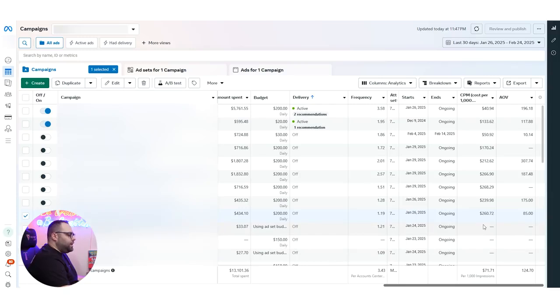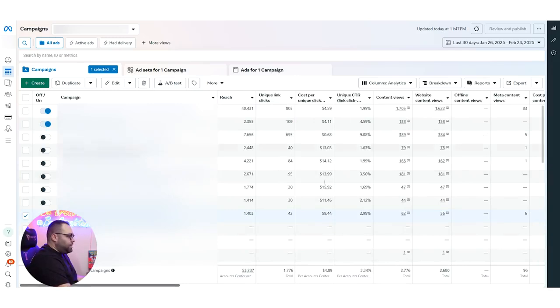You can see that we have an untrained pixel, and we have a very bad CPM over here. It's not because of targeting, because I'm doing a lot of targeting here: 10% lookalikes, 1%, normal interest and everything. I can spot the mistake over here in the creatives. The creatives are ridiculously bad. So targeting is influencing CPM and creatives.